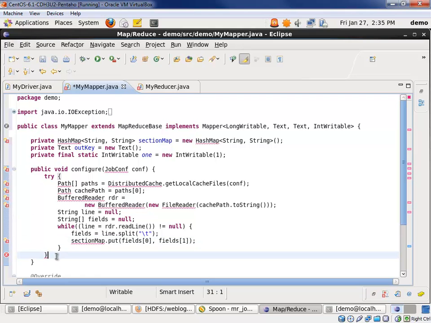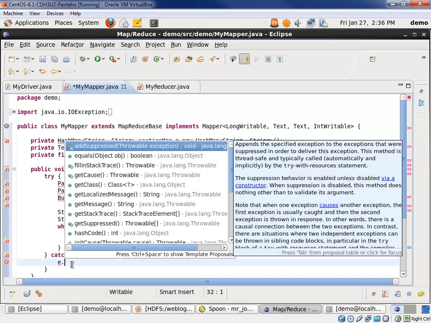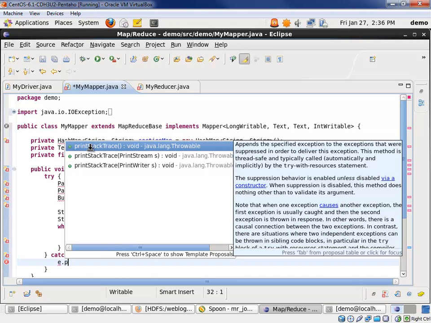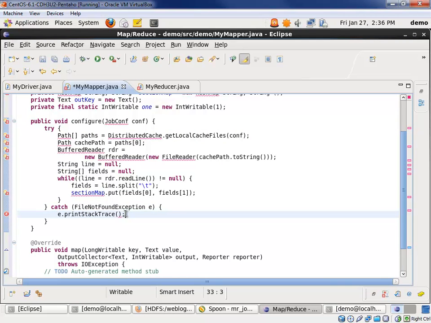All right, now we need to put our catch logic in. There are two exceptions we might have to catch. The first is a FileNotFoundException, and if we do that, we'll just do a print stack trace here. Come on, there we go. Print stack trace, great. And then the next catch will be an IOException.